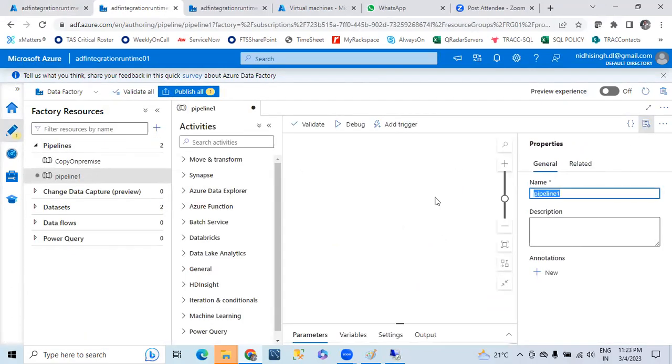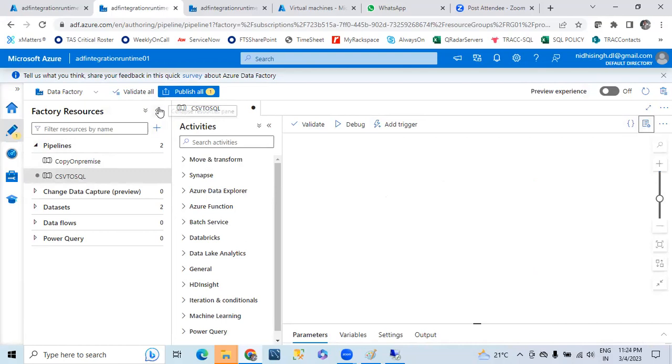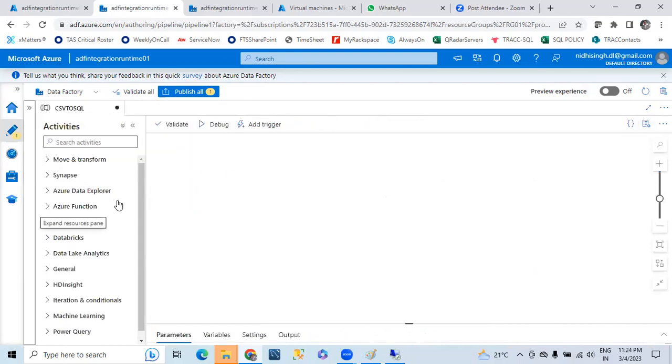I'm creating a pipeline. Let me provide a name, CSV to SQL. Okay, simply I'm putting it here. Just hide this to make some space. Okay, here what is all the file list we have to get.